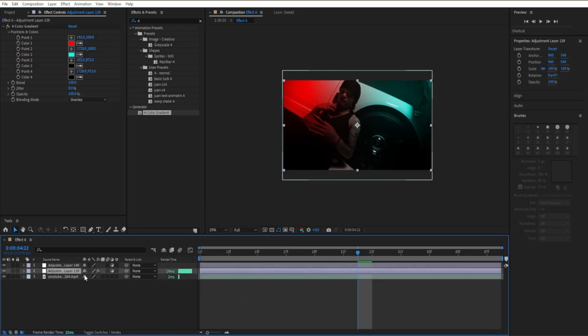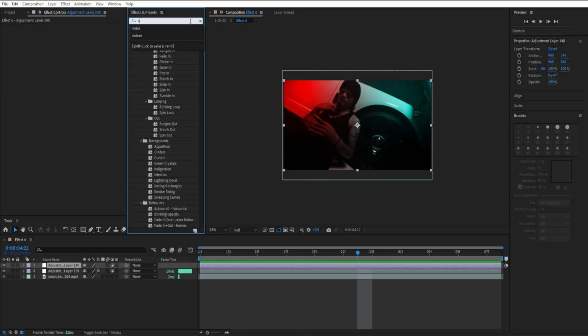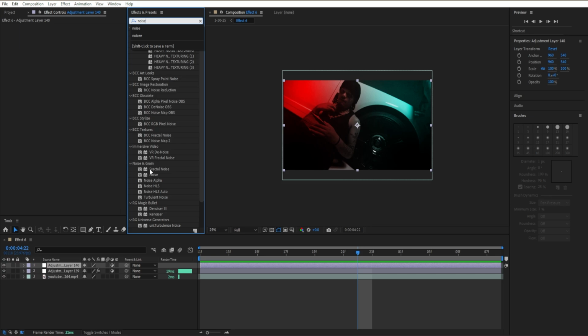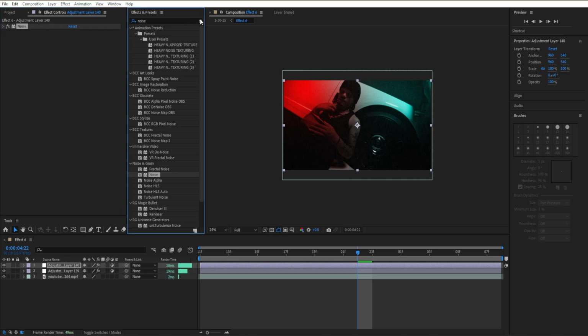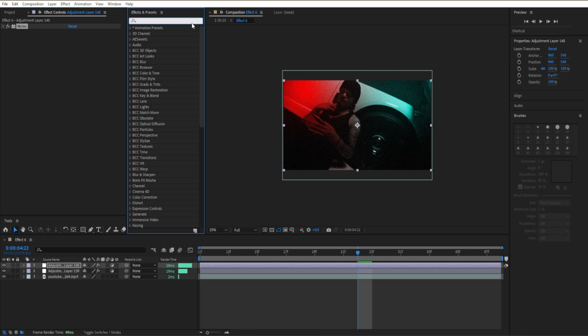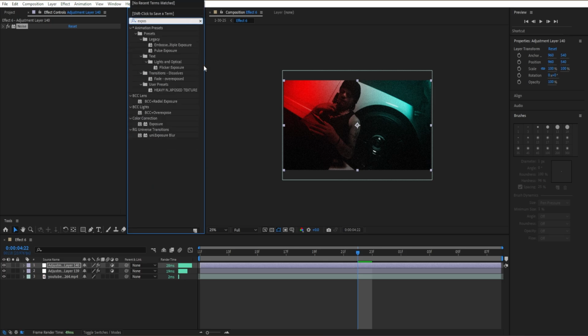Once after that, I'm gonna create another adjustment layer. Make sure it's above the adjustment layer we just made and added the 4-color gradient effect. Then we're gonna go ahead and add the noise effect onto our new adjustment layer we just made. We're going to turn off use color noise right here. Then the amount of noise we're going to put up to 20. Close out our menu.